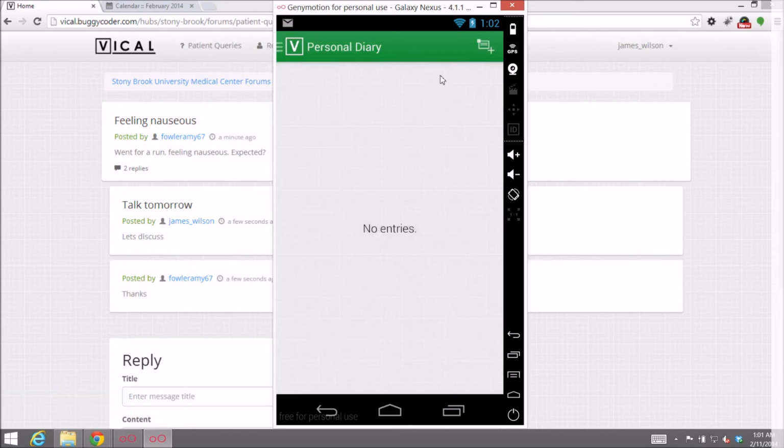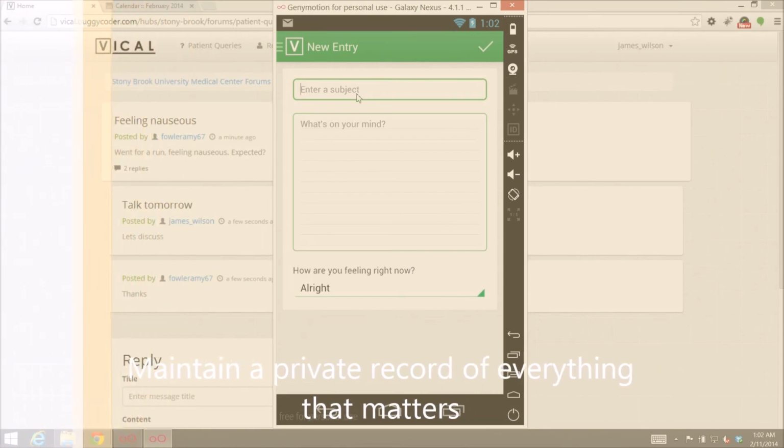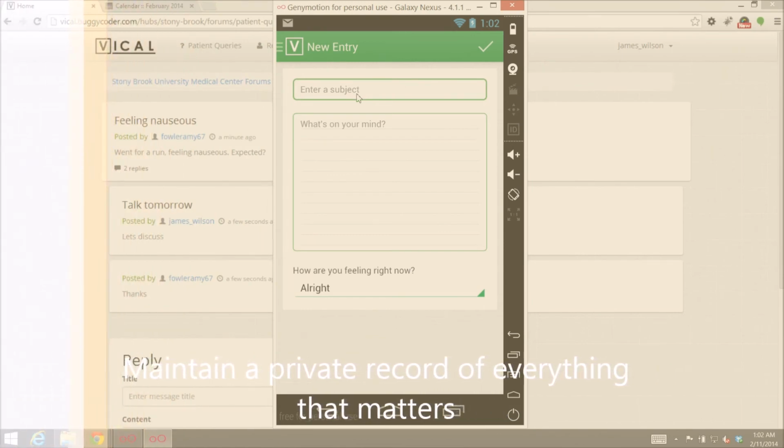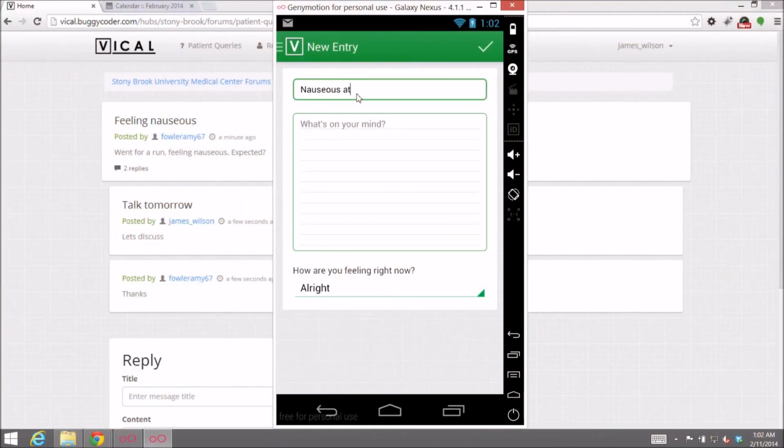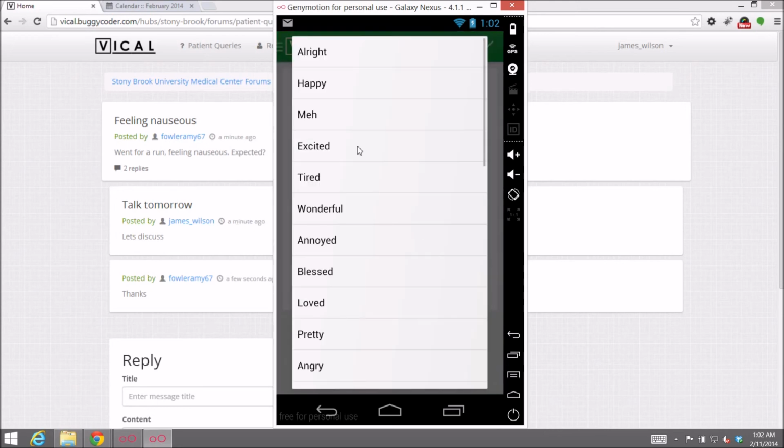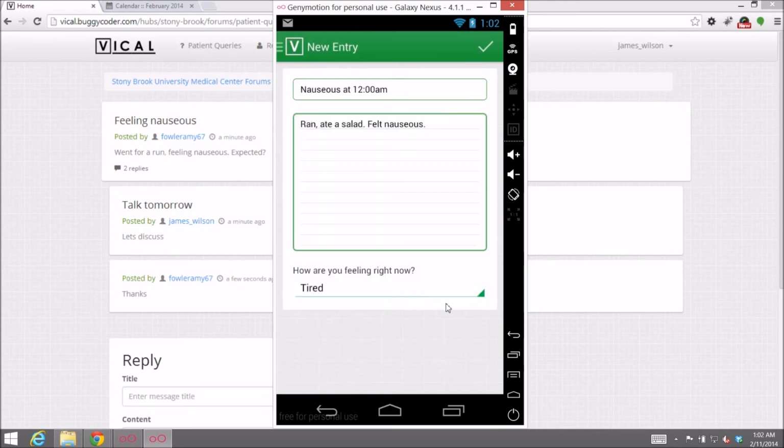The personal diary. Amy is thinking, geez, I should keep track of when I feel nauseous. There might be a pattern here. Amy can take detailed notes for herself about anything that's going on in her personal life that affects the clinical trial or is affected by it. The diary is visible only to Amy. She can log relevant information here.